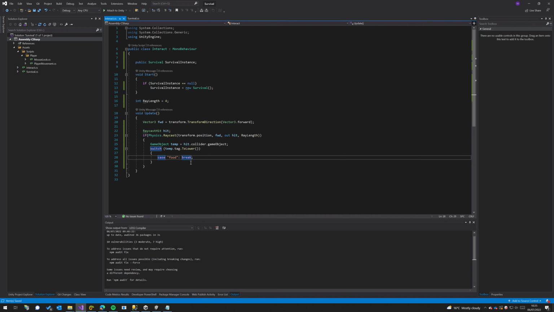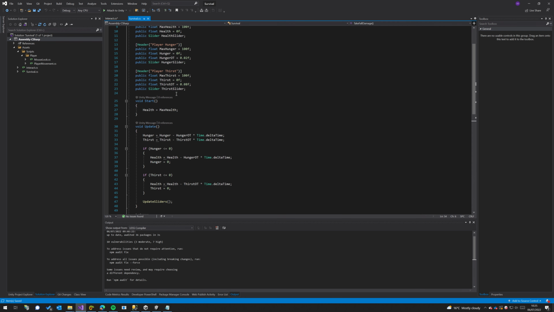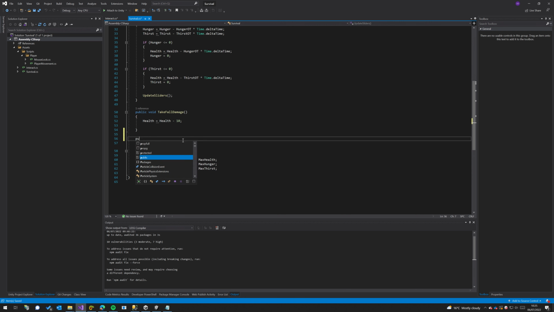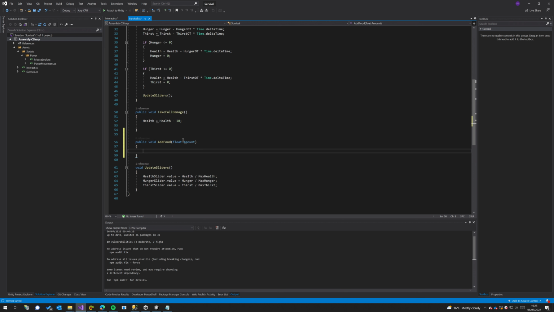So down here between our food and our colon and break, we're just going to type in survivalInstance, and if we press dot, we can now start accessing different information from our survival system. But we need to add in for when we want to add food to our player's hunger. So down here we will just do a public void, and we'll just call it AddFood, and we'll do a float amount, and then we can just do this.hunger += amount. So we can add the amount onto our current hunger.